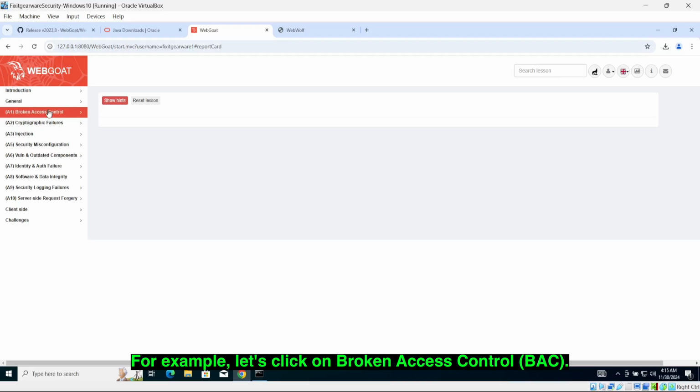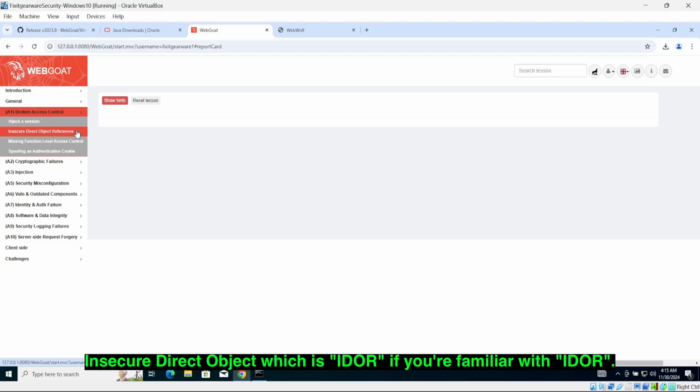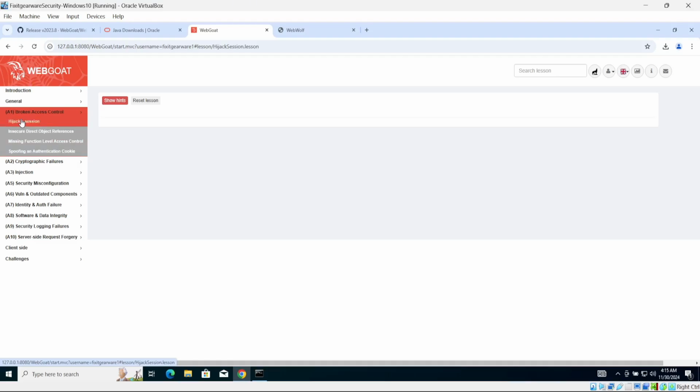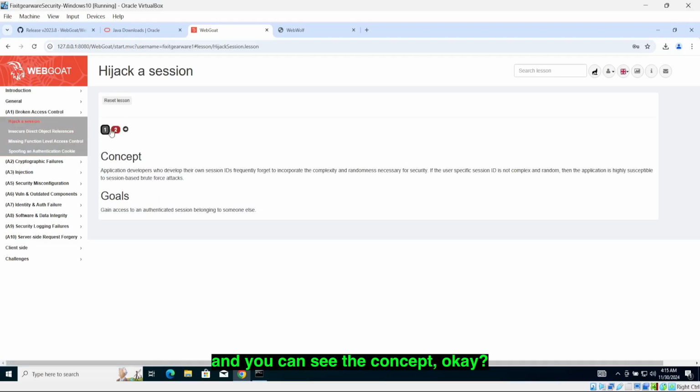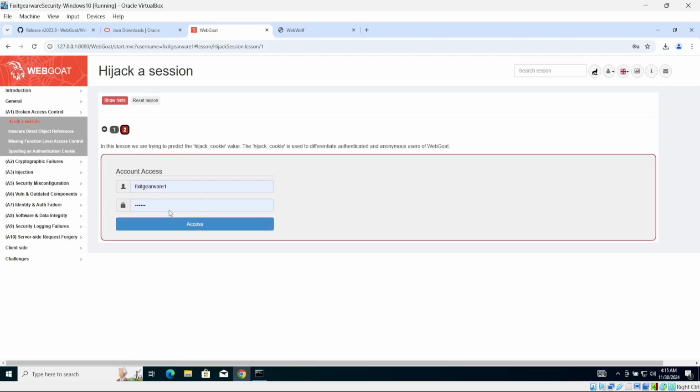For example, let's click on broken access control. You can see hijack session, insecure direct object reference, which is IDOR, if you're familiar with IDOR, missing function level access control, and so on. And of course, spoofing an authentication cookie. So if I click on hijack session, you can see the concept. Once you're able to answer this or read this and you move on to next, you're going to see the lessons. So please get this installed.